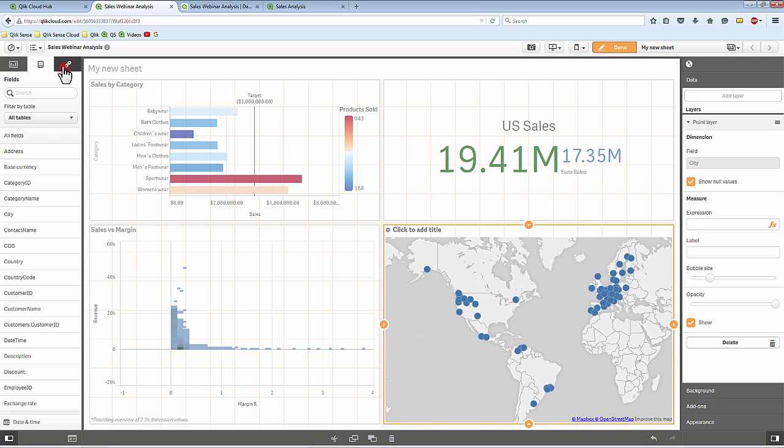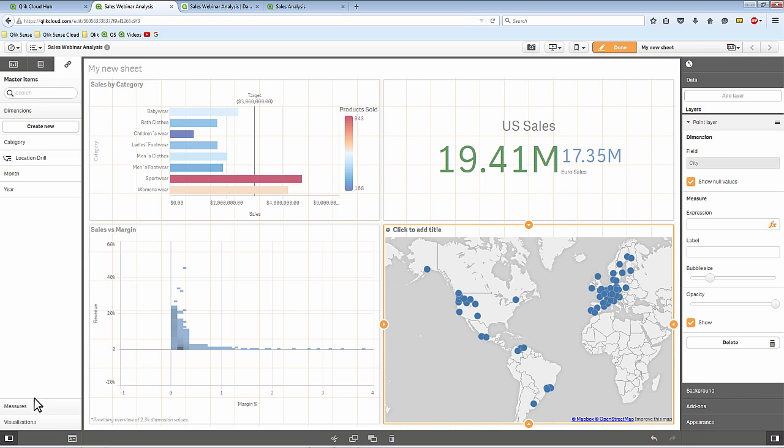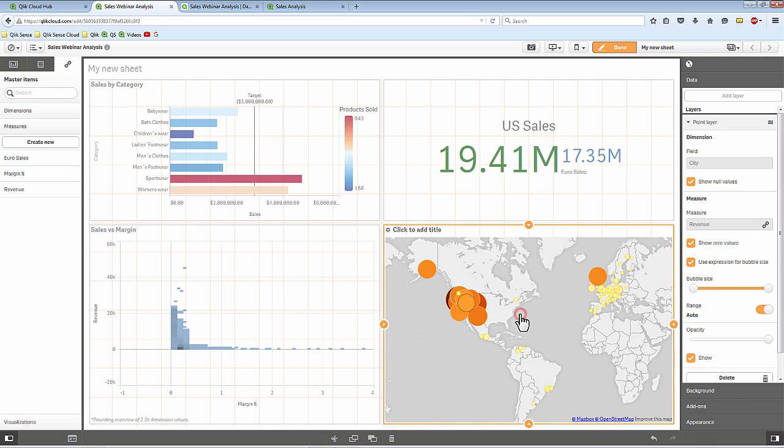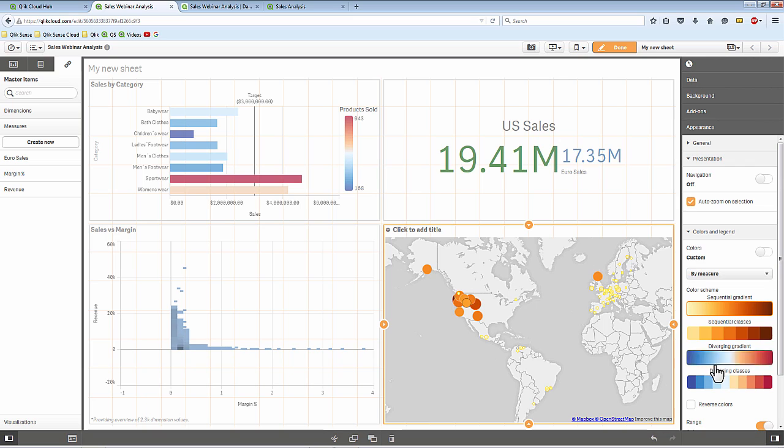So let's just go grab our sales metric, or we can simply go to our master items, go to our measures, grab our revenue, and I can drop it right on top. And now the size of the dot is indicating the number of sales or the size of the sales revenue. We can change the bubble size, and then we could also change, let's say, the color scheme. Now note there's some other adjustment settings in here.